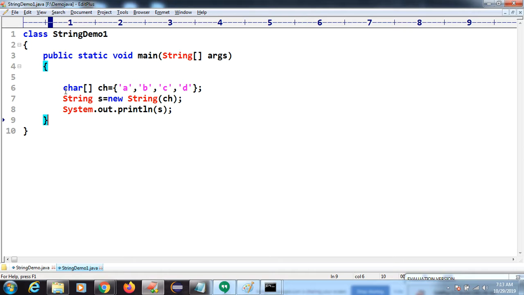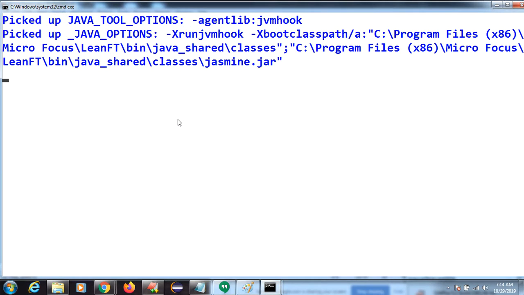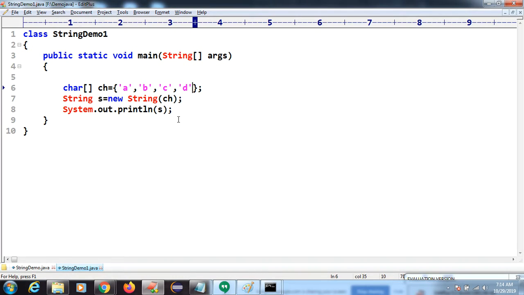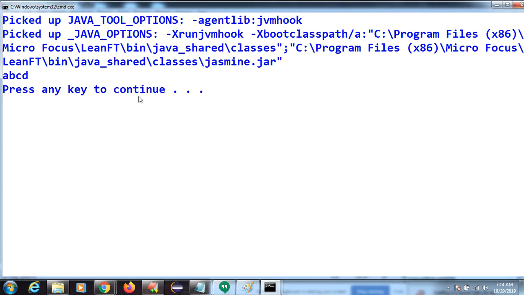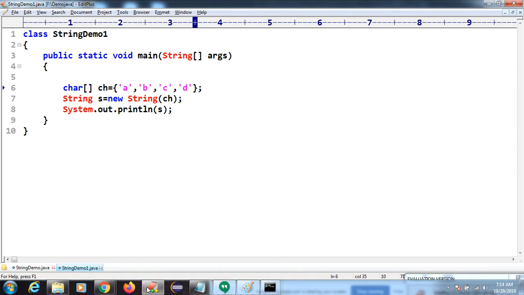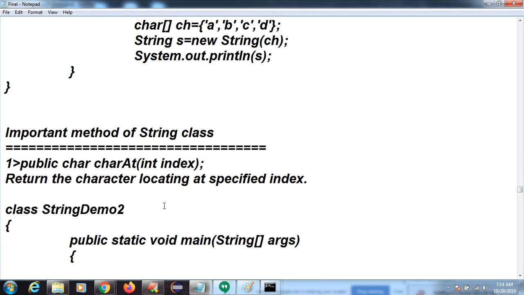Got it, right? So we have this character type array and we are going to convert it into the string type, right? So this is your char array, we created an object and are passing this reference. Then what happened? This character value will be converted into the string type. Okay, so this ABCD is converted into the string type. Got it, right? So this is one example.